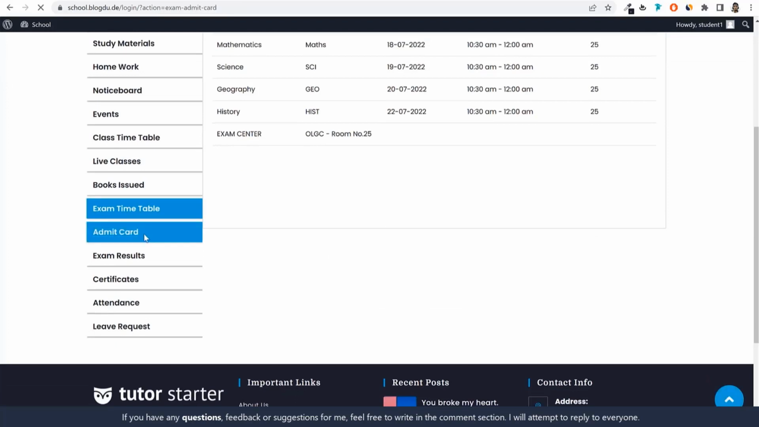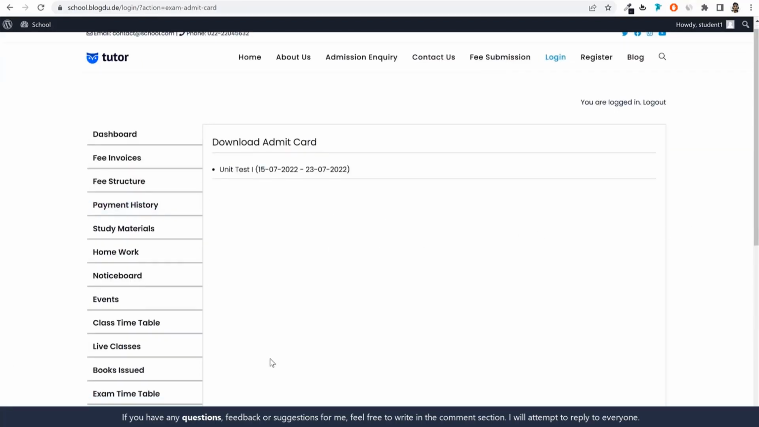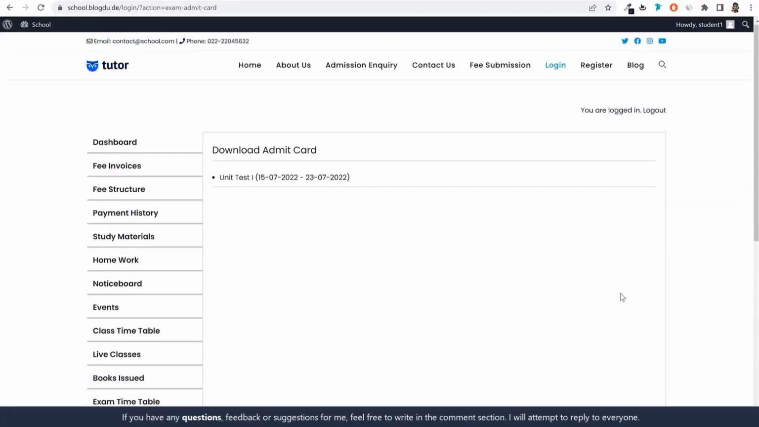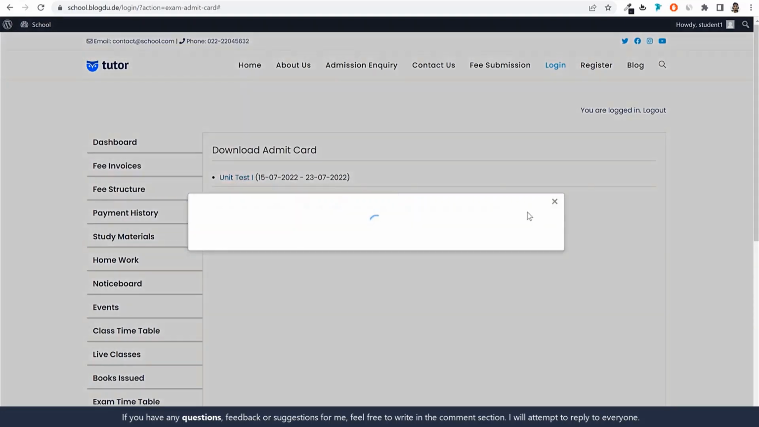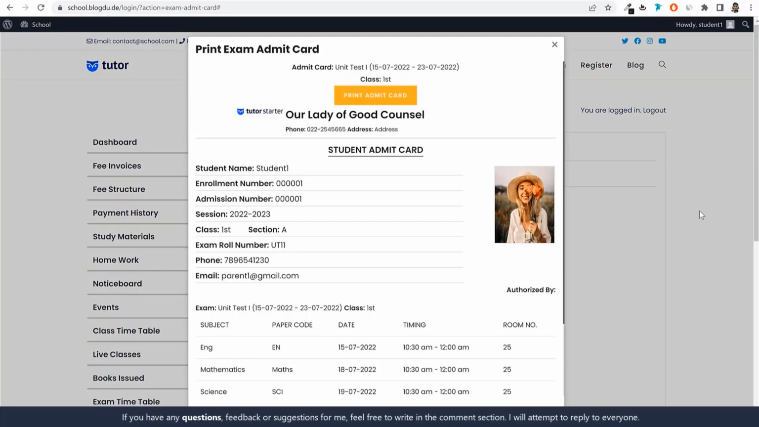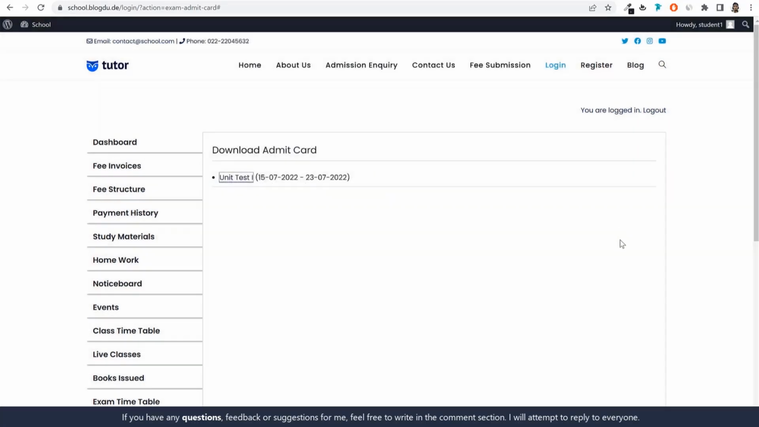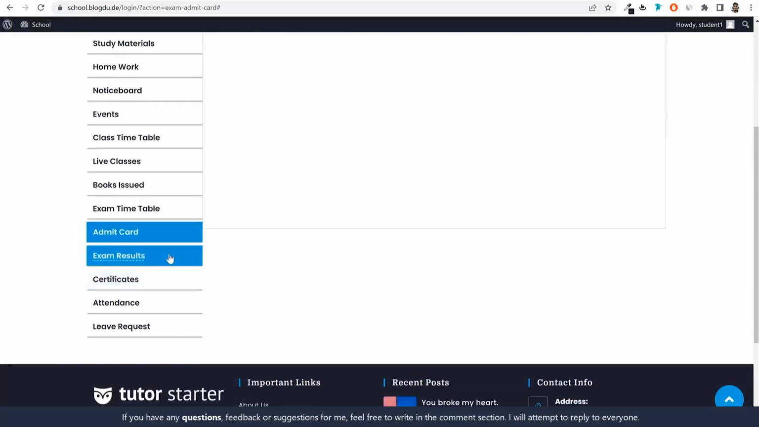Then we have the admit card. If you want to publish admit cards for this exam, so that people must have this admit card to get into the exam hall, you can do that as well. And if you want to publish admit cards only for certain or specific students, you can do that as well. Then we have more options.